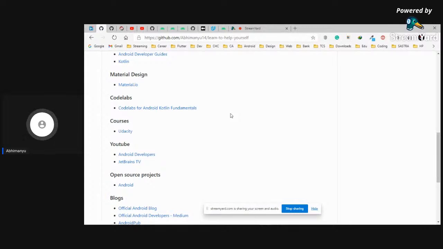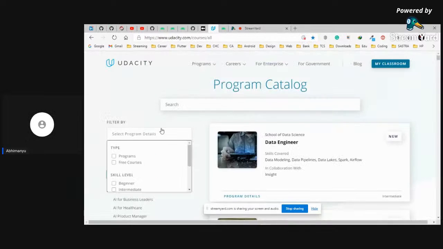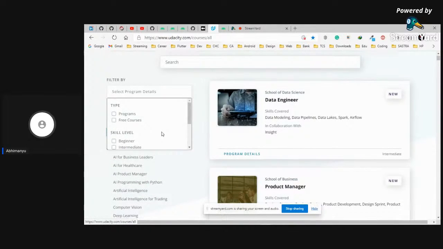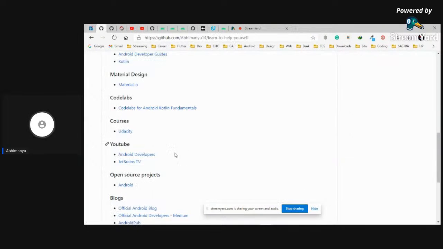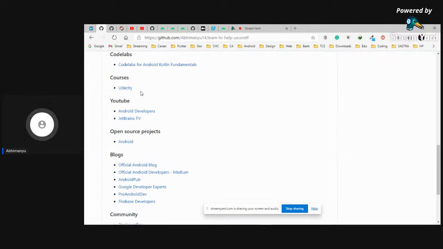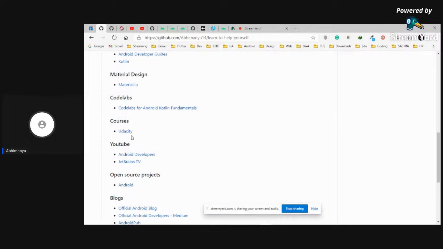And then we have courses. If you are more comfortable watching videos rather than reading, you can go for YouTube and Udacity, and these are all video sources. One good source is Udacity. If you go to Udacity you can see a lot of things. You can select free, and then in the industry you can select Android or Android Studio development. You'll get all good sources. There are roughly 5 to 10 courses which are completely free. You don't have to pay anything, so you can learn from them.